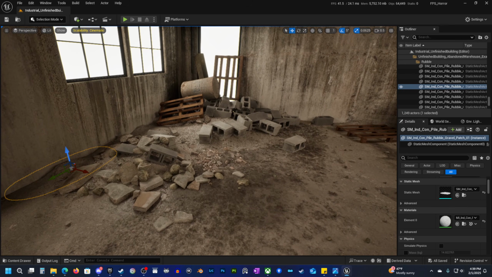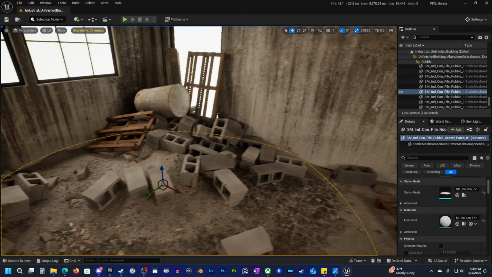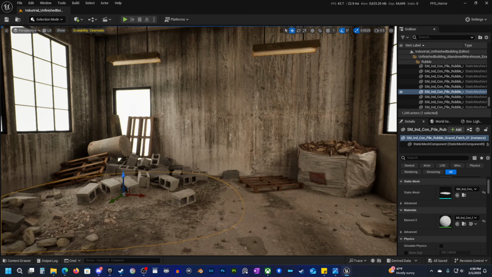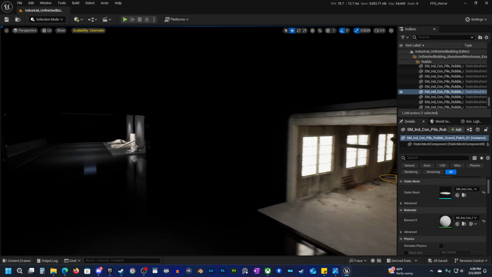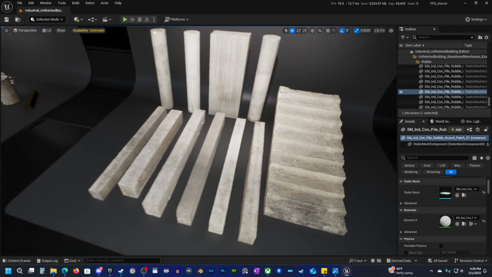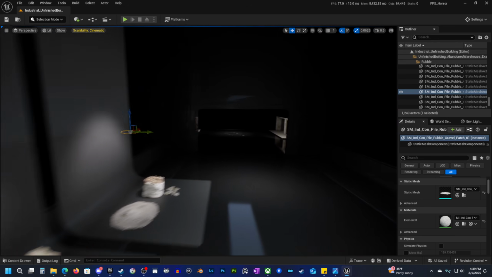Again, with all of these hand-placed assets, this is pretty time consuming, but as you can see, the result is really well done, except for the optimization, which we'll work on. We've got some individual things laid out here. So, okay, this is good.